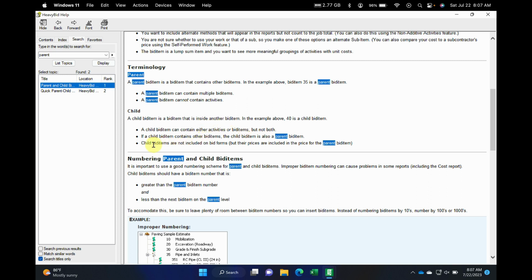And then child items are not included on bid forms. So if you go out and print out a customized bid form or a Word bid form inside HeavyBid, the child items do not go out. It would just show the top parent. But with that said, I can now, and I'll show that, get prices at the first level child.